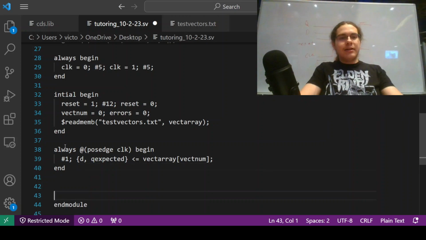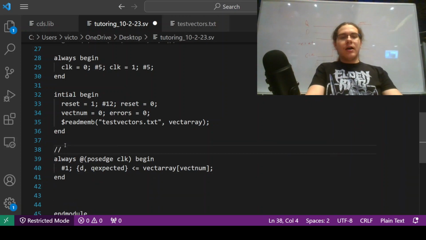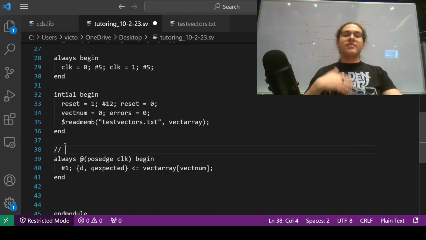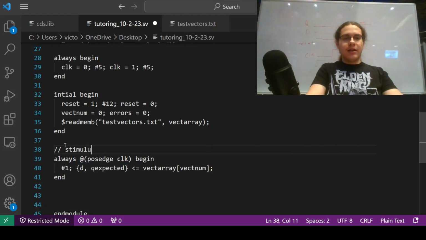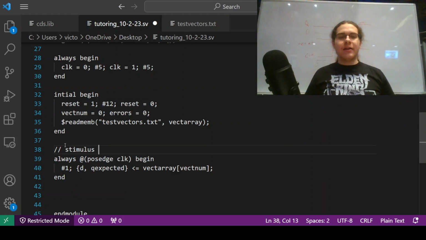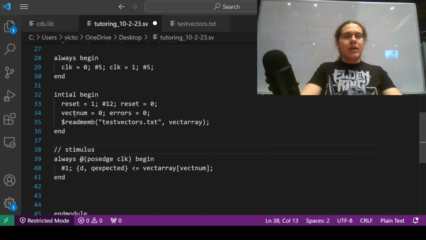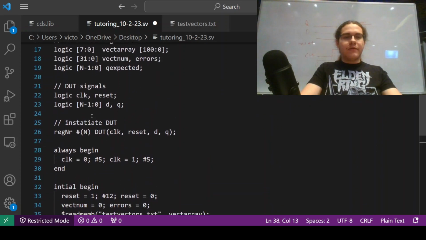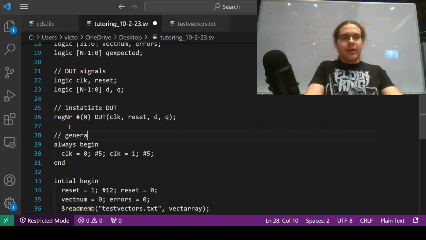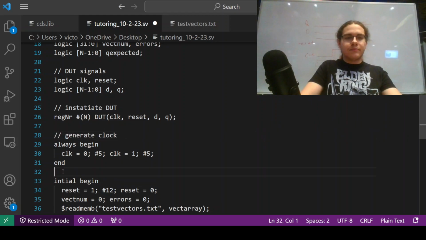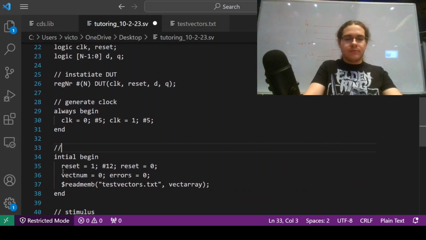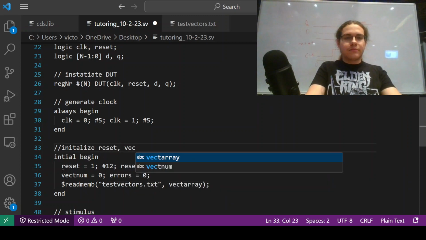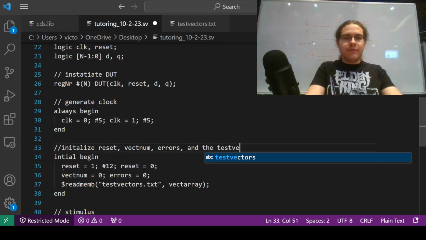So this block takes care of, well, it's basically the stimulus for our device under test. That's kind of a technical term, but it's basically just saying these are the inputs, and these are your expected outputs. Okay, so let me comment this up a little bit. Device under test, generate my clock. Initialize stuff. Errors, test vector array.